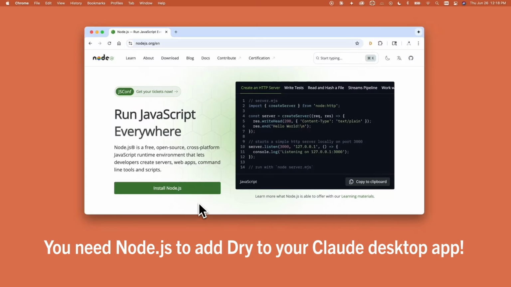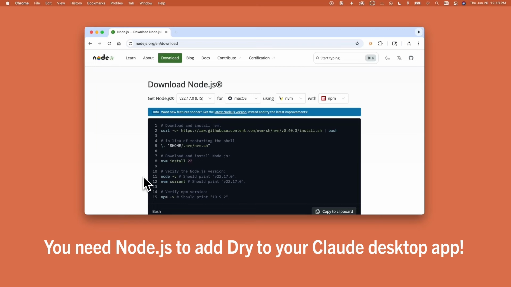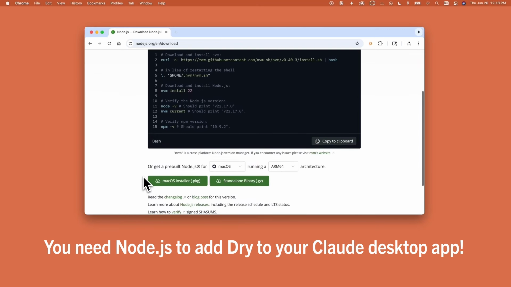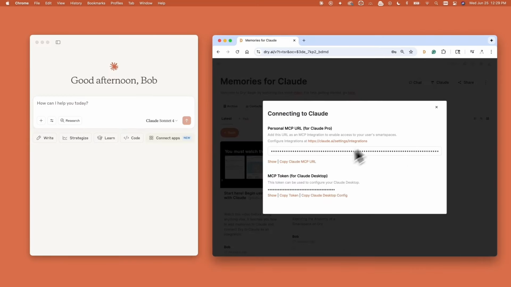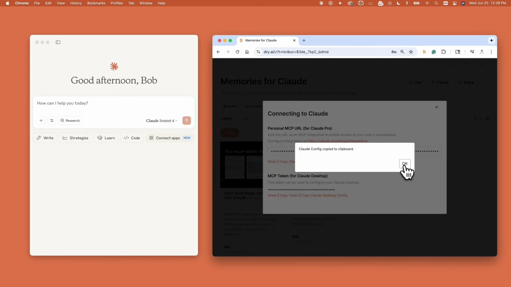Now we will show you how to connect Dry to your Claude desktop. The very first step is to make sure you have Node.js installed. If not, head over to the Node.js website and install a new version, go through the whole process of installation, and then head over to Dry, click the Claude button, and copy your Claude desktop configuration file.